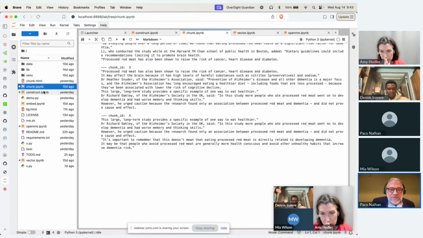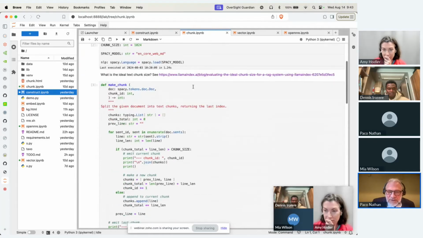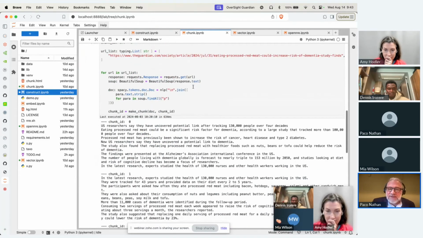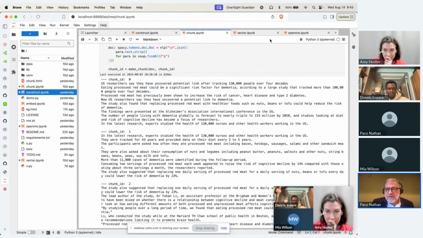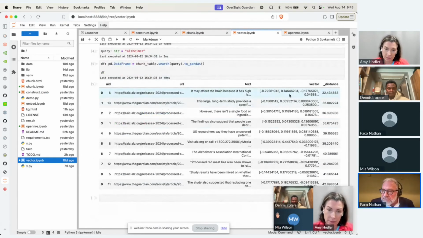I also want to show, in the interest of time, real quick, here's an example of how to chunk text and make text embeddings and put it into a vector DB. And then here's an example of taking LanceDB and taking those text chunks and querying it. I said, let's show me the chunks that are closest to Alzheimer's. And so here are the vector embeddings showing the distance, etc.